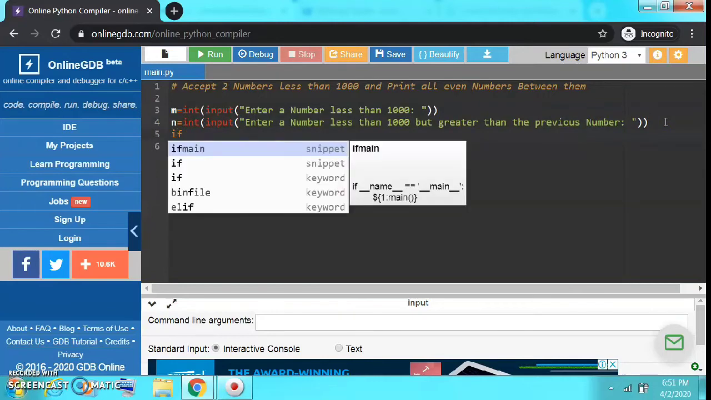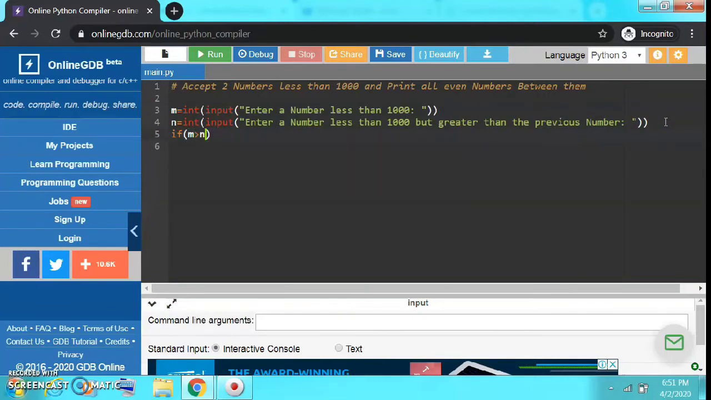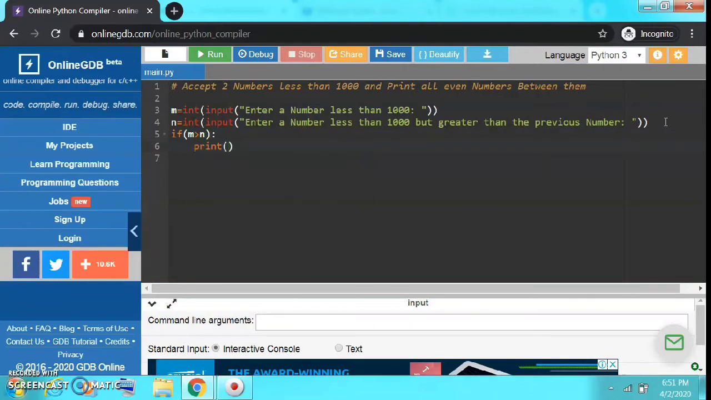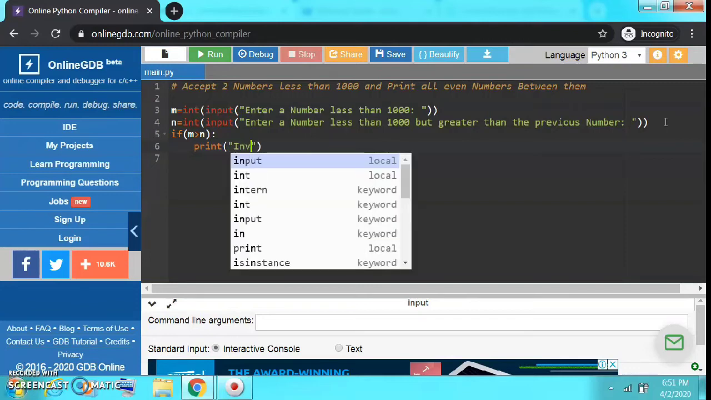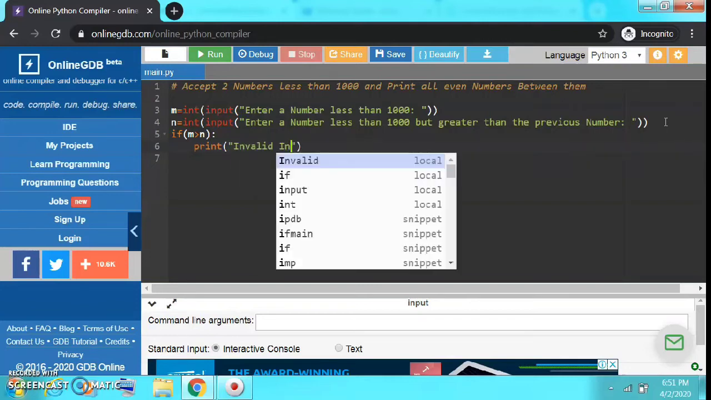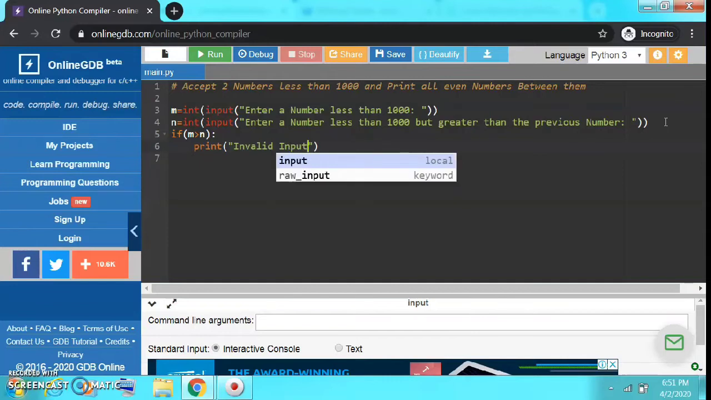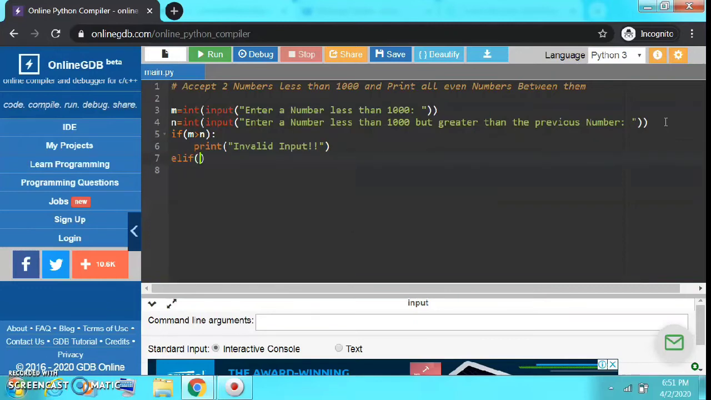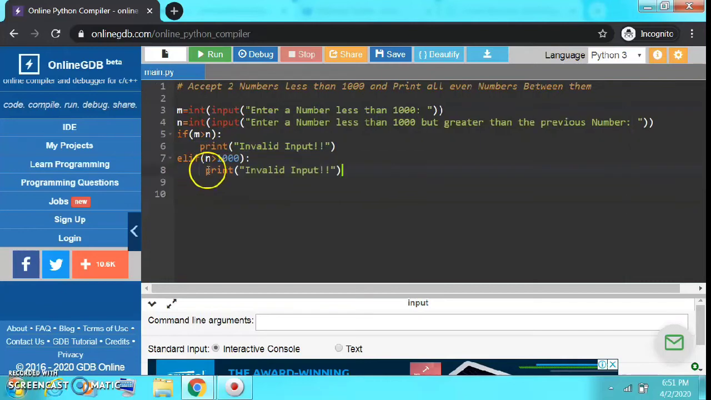Now putting a condition statement: if m is greater than n, so that is not possible, that should not be. So this is a kind of check, so I'll print invalid input. Now another check, so elif, if this condition is true, that n is greater than 1000, then also you have to print invalid input. So I'll just copy and paste it.